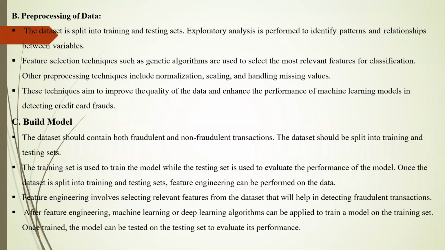In pre-processing of the data, the data set we have got will be split into training and testing, where exploratory analysis is performed to identify patterns and relationships between variables. Feature selection techniques such as genetic algorithms are used to select the most relevant features for classification. Other pre-processing techniques may include normalization, scaling, and handling missing values.